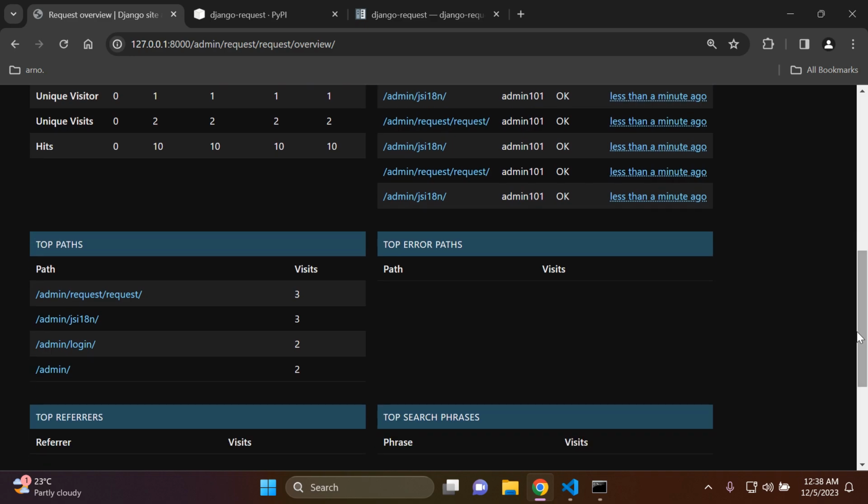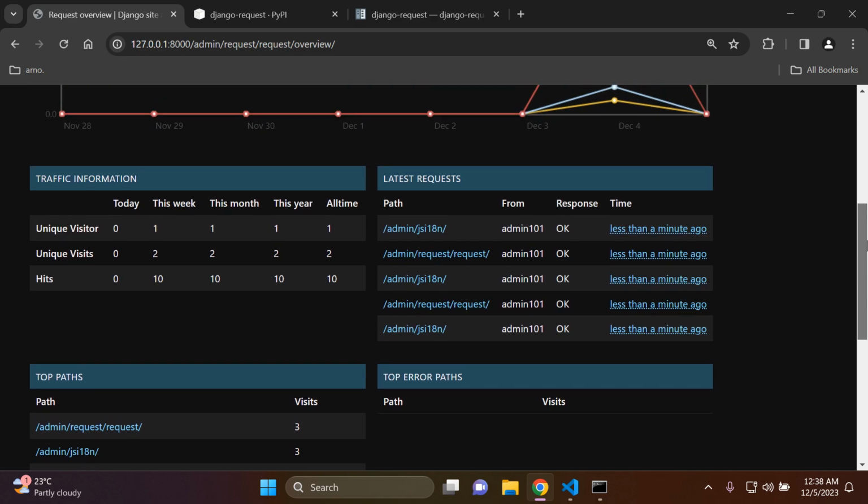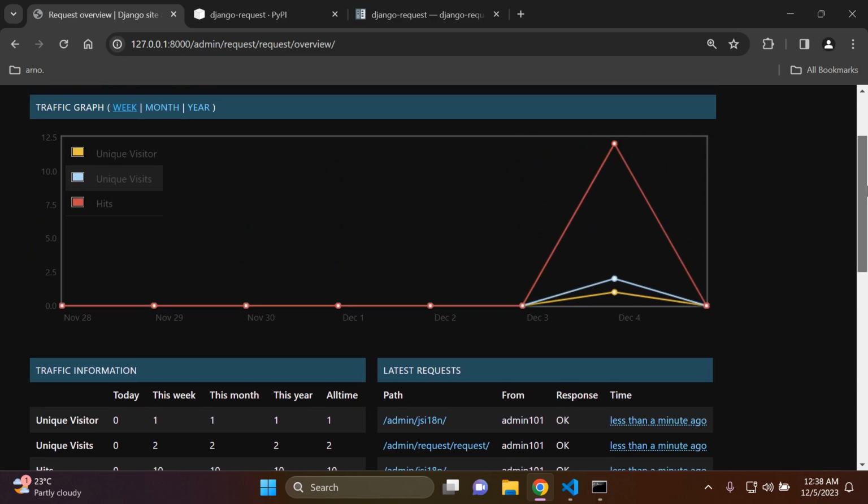There are additional things here that you can check as well, such as top search phrases, top error paths, top referrers. But this is something, of course, I'd recommend you read more about in the docs. But you can see at least we've got the basics here in terms of traffic.